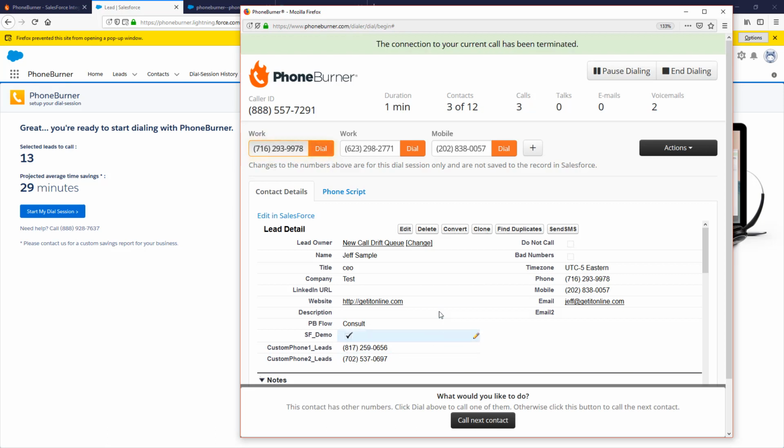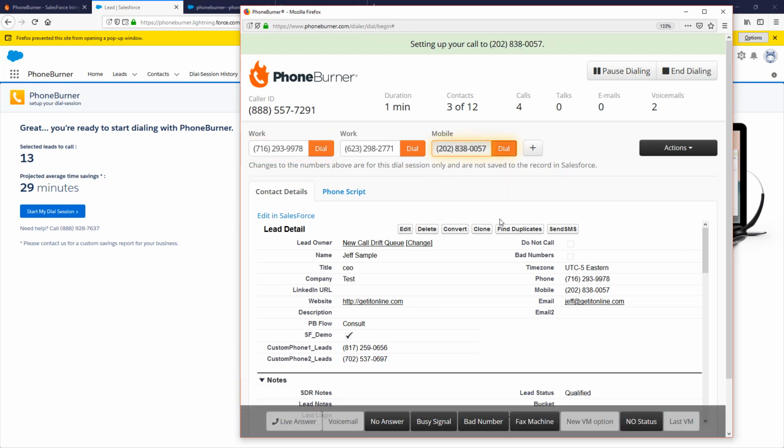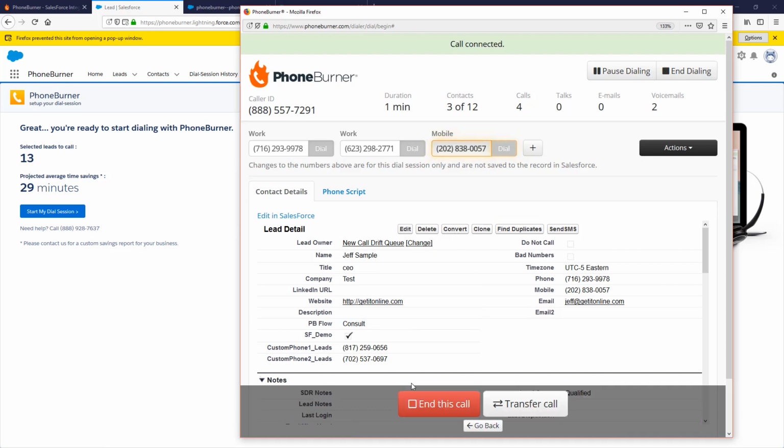Now at this point, we can either call the next number or the next contact. Let's say I want to try them at their mobile. So I click the dial button next to the mobile number, and now we're calling the mobile line. If they answer the phone live, no problem. You just start talking to them. No pause, no delays, no awkward silence. Just click the live answer button at some point during the conversation. When you're done talking to them, end the call.